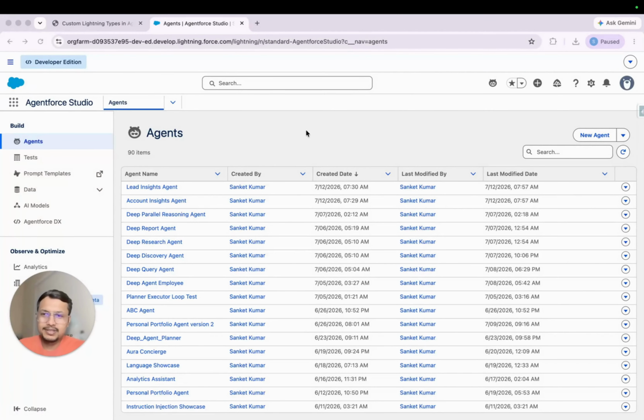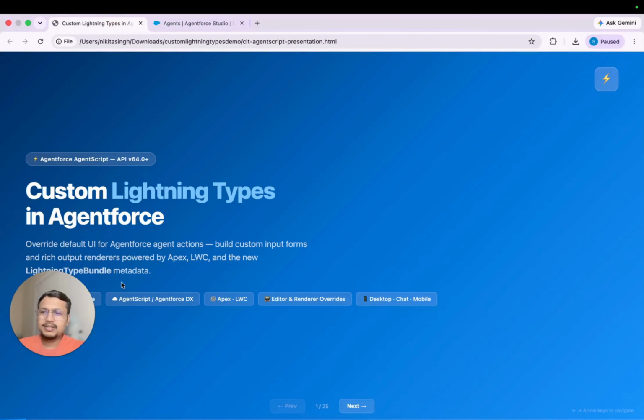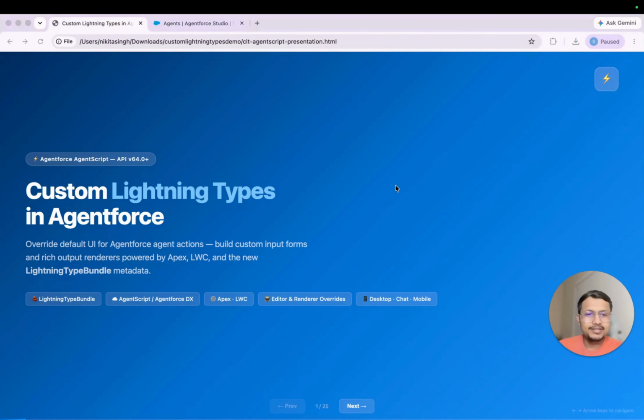Hi everyone. In this video, I'm going to talk about custom lightning type in AgentForce AgentScript. We all have used custom lightning type in legacy agent builder, where we used it to override the UI for AgentForce agent actions.